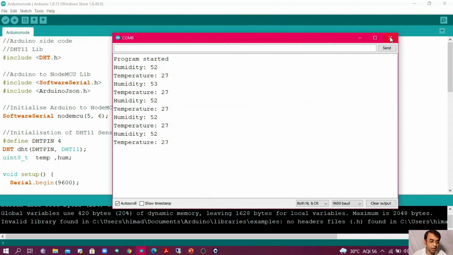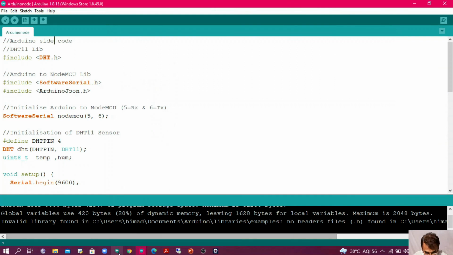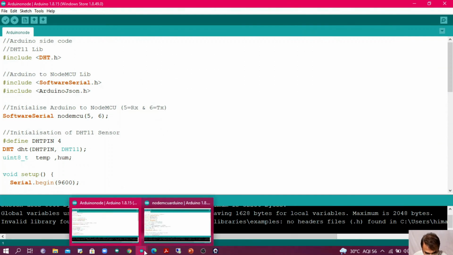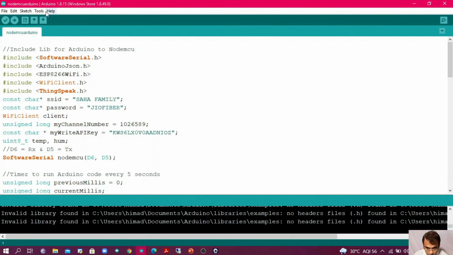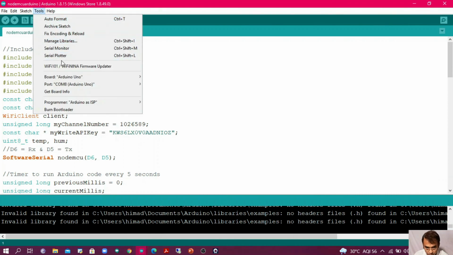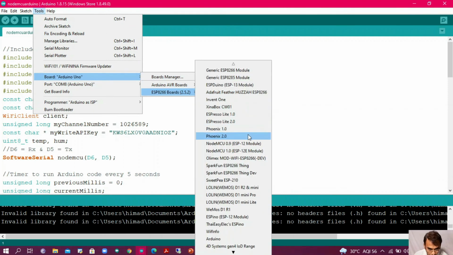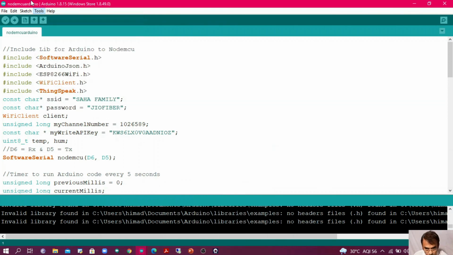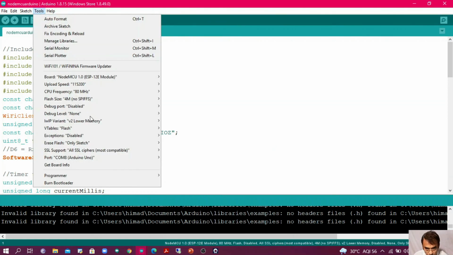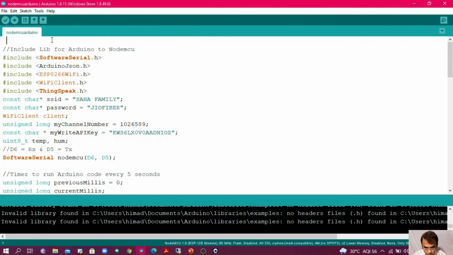Now I'll go to the NodeMCU port and execute. First I'll select the board from tools. This is NodeMCU 1.0 ESP8266 module. Tools once more, select the port. As you can see, the port is COM port 5 because the other COM port is assigned to Arduino Uno. Now click on compile and upload.